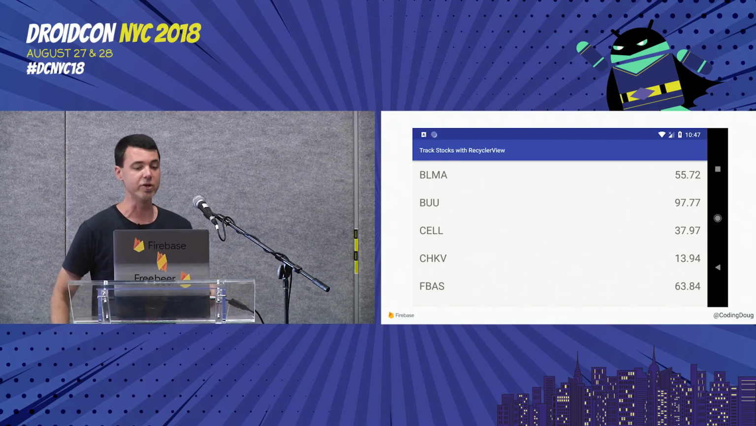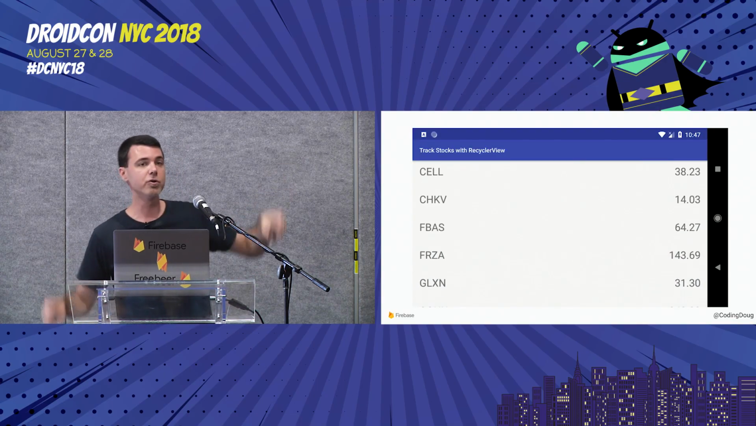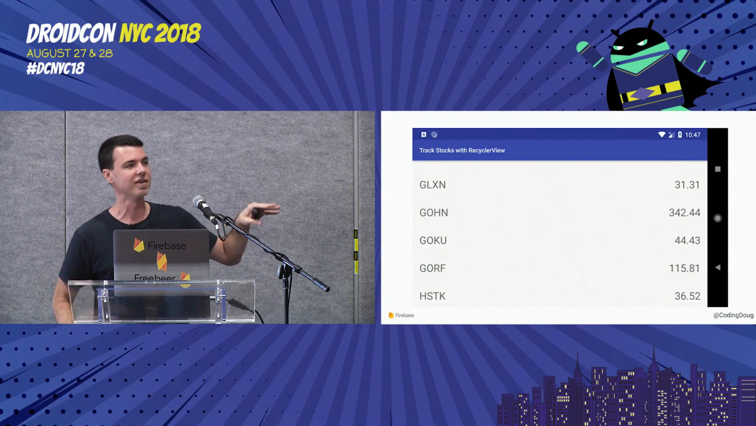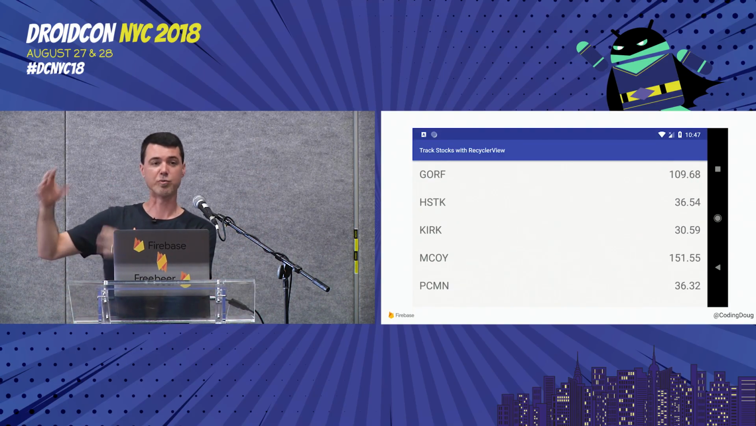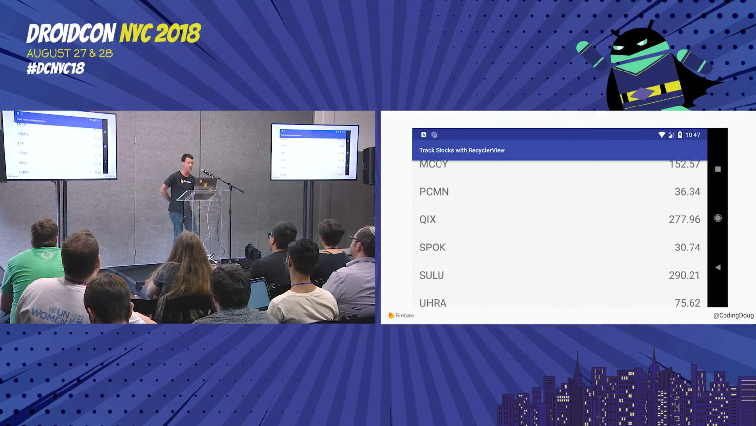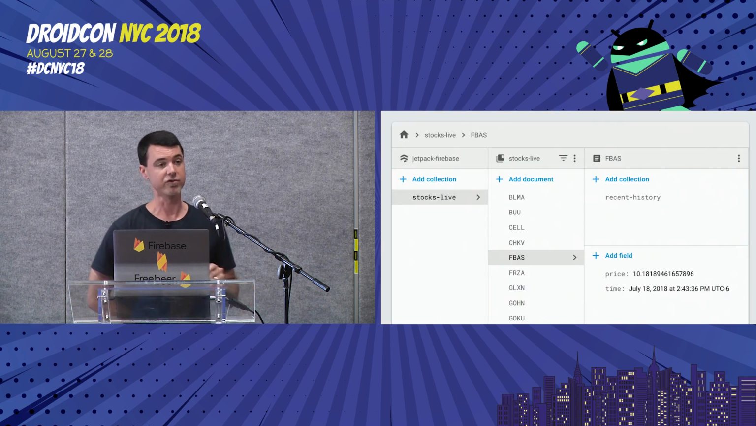So you can do things like build a UI that looks like this. I don't know if you can see, but as you scroll through, you can see the stock price. So imagine this is sort of like a stock tracker app, and you have stock tickers on the left and prices on the right. Those prices are constantly changing. This is very, very doable and relatively easy to do with Realtime Database and Firestore. Like I said, I'll talk more about Firestore.